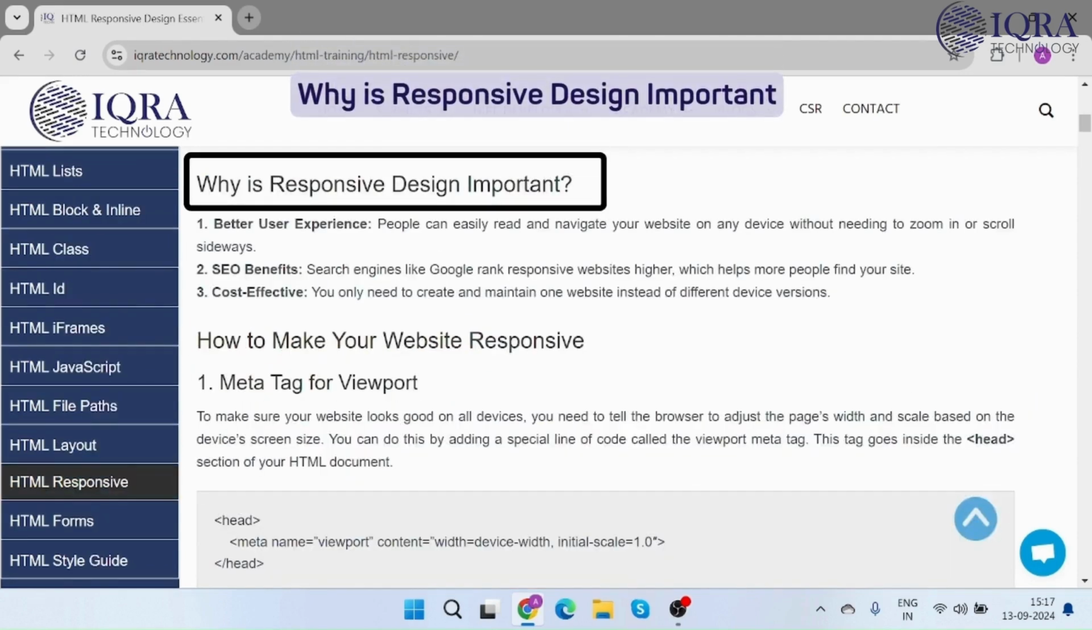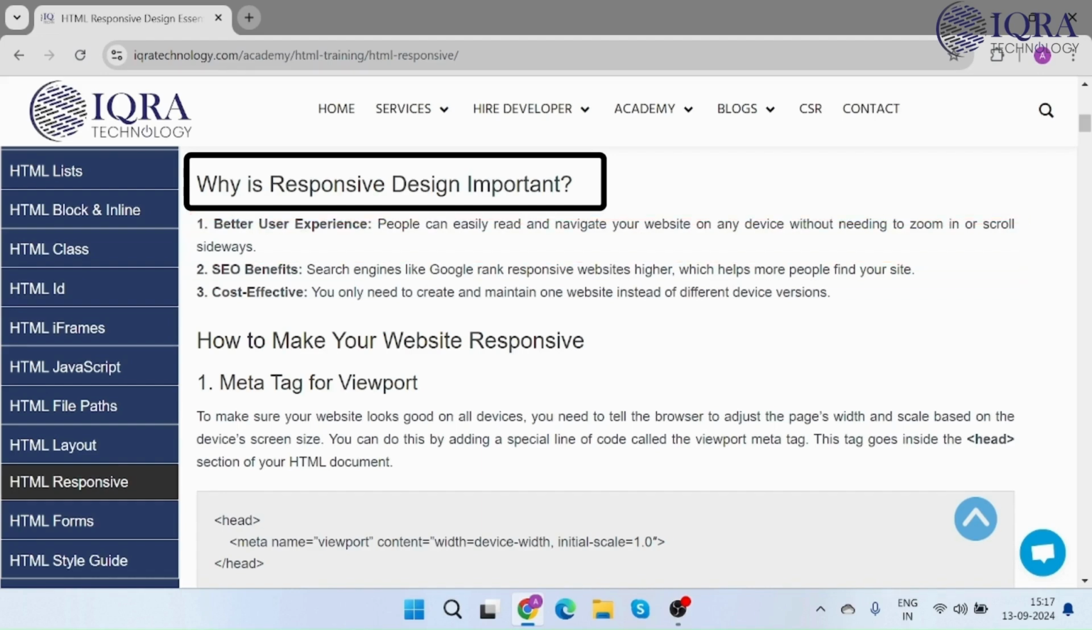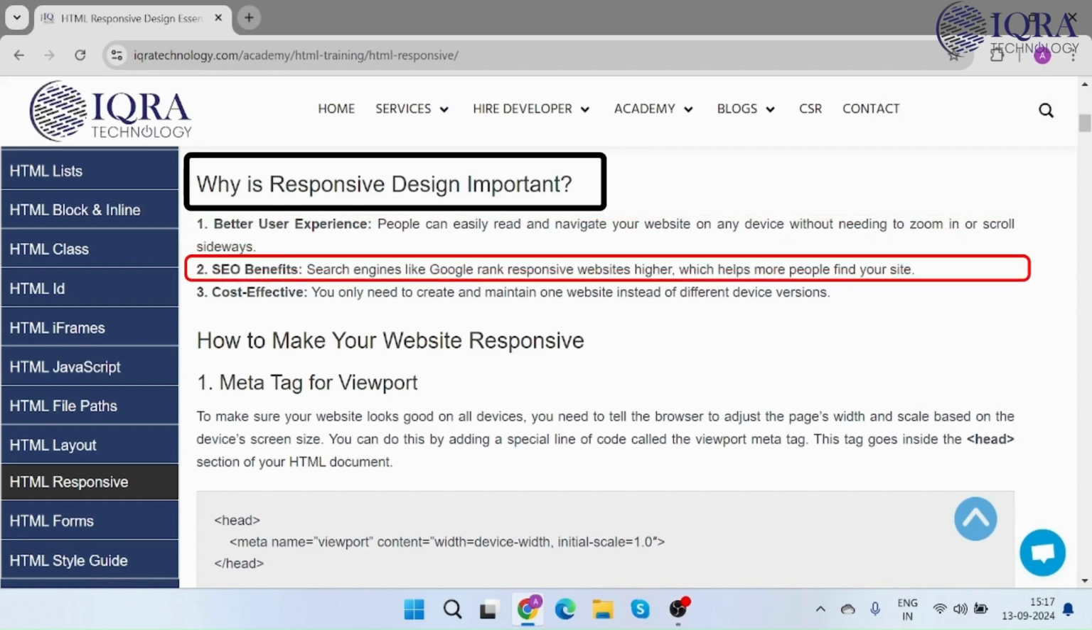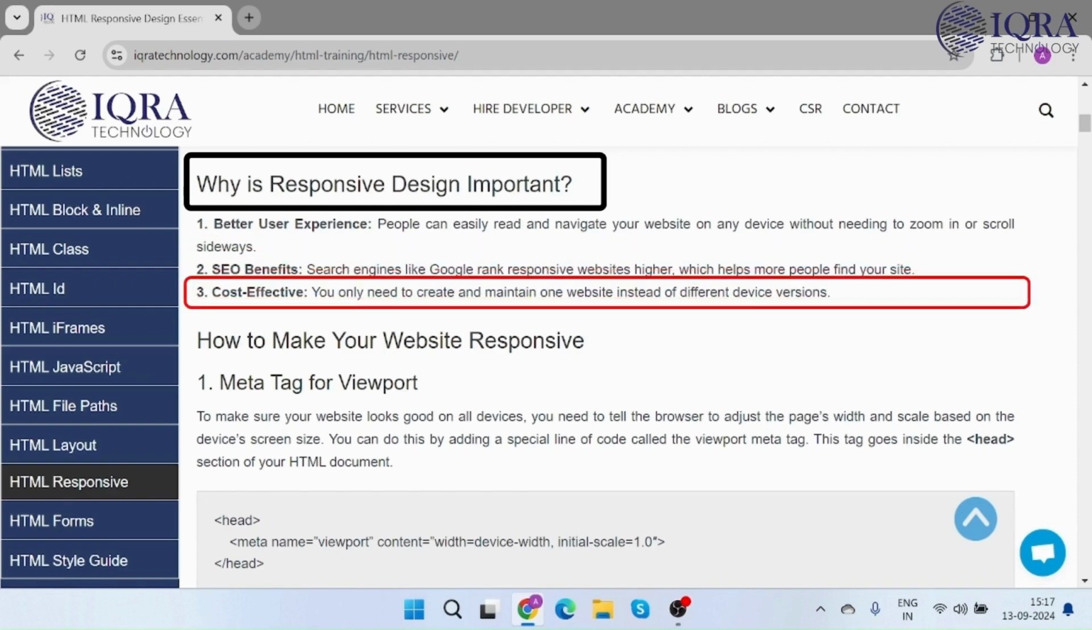Why is it important? Let's talk about its importance. Better user experience. Users can easily read and navigate your website without needing to zoom in or scroll sideways. SEO benefit. Search engines like Google rank responsive websites higher, which helps more people discover your site. Cost effective. You do not need to create separate websites for different devices. A single website works across all devices.